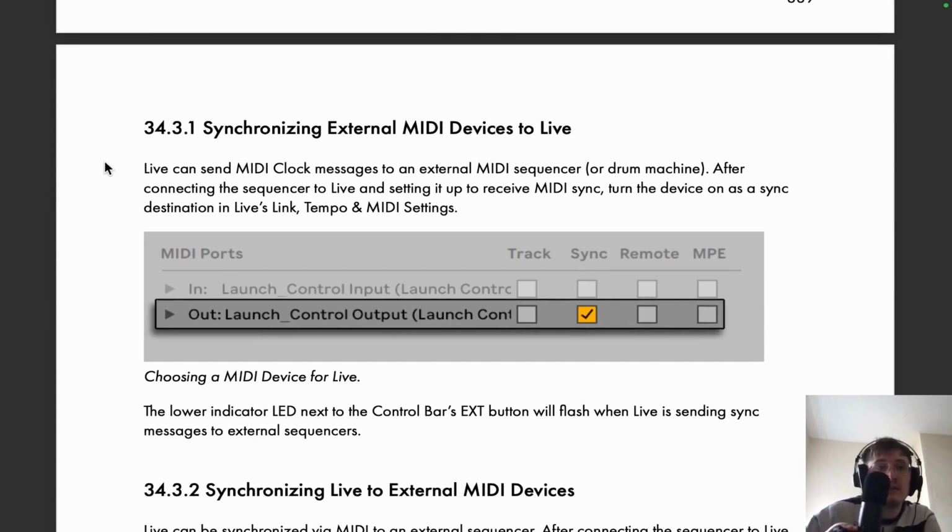So next, synchronizing external MIDI devices to Live. Live can send MIDI clock messages to an external MIDI sequencer or drum machine. After connecting the sequencer to Live or setting it up to receive MIDI sync, turn the device on as a sync destination in Live's Link, Tempo, and MIDI settings.